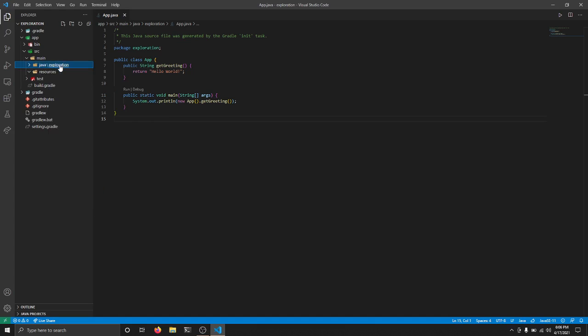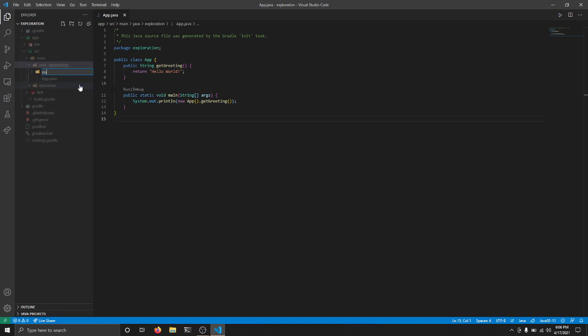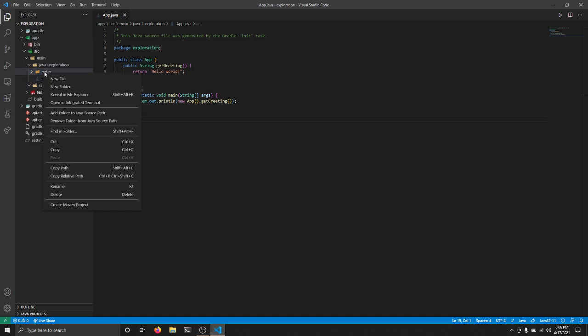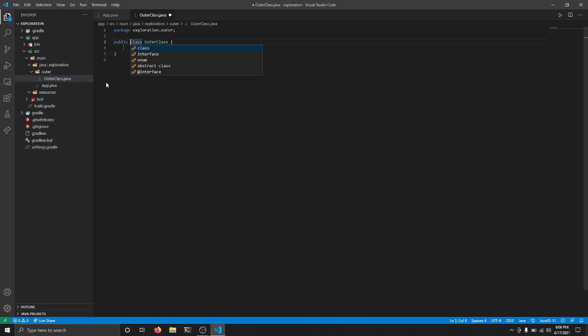So I'm going to create a new folder again in here. I'm just going to call this outer, just give it a name. And inside of outer, I'm going to go back, I'm going to add a new file, and I'm going to call this outerclass.java. Okay, and so now Java's had some time to start up, so it's realizing some things.